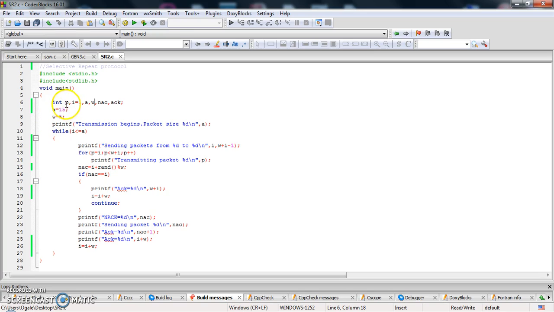we have variables p, I, a, w, nsc, ack. I is initialized to 1. I is used only for counter. Here a is our total transmission packets, total number of packets. W is our window size. Role of P will be explained later. And from NAC and ACK, NAC is no acknowledgement and ACK is acknowledgement number.